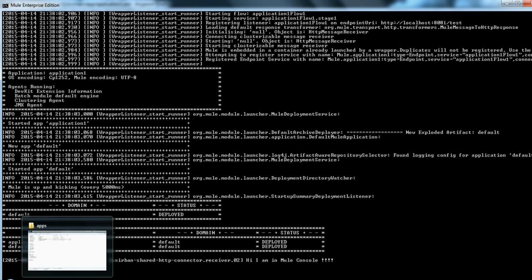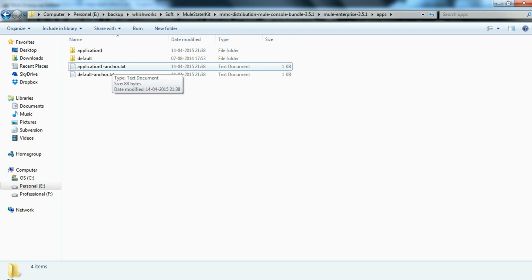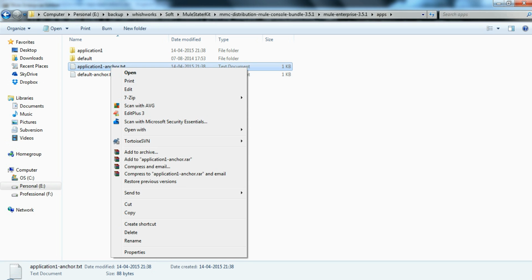So before I end this video, I will be showing you how to undeploy this application. As I mentioned, whenever you deploy an application under the Mule standalone server, it creates an anchor.txt file along with the name of the application. In our case, our application name is application1, so it has already created application1-anchor.txt. Now, if we delete this file, we will get our application undeployed. So let's do it. I'm deleting this file.